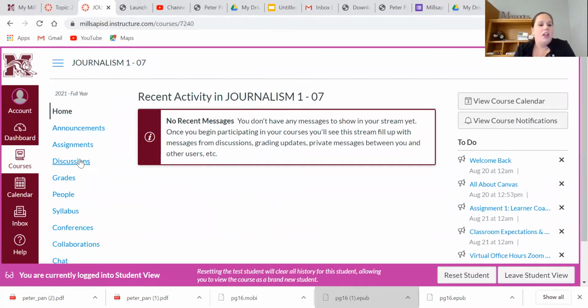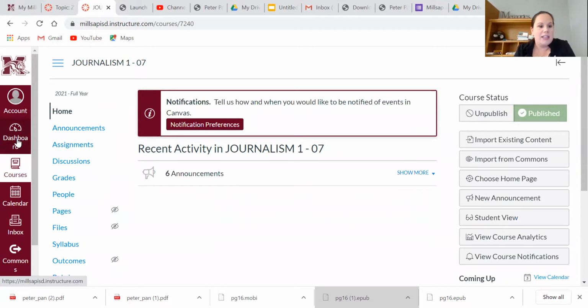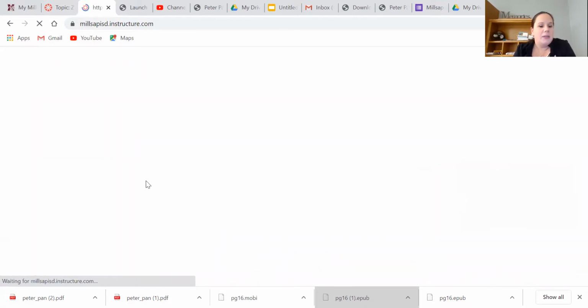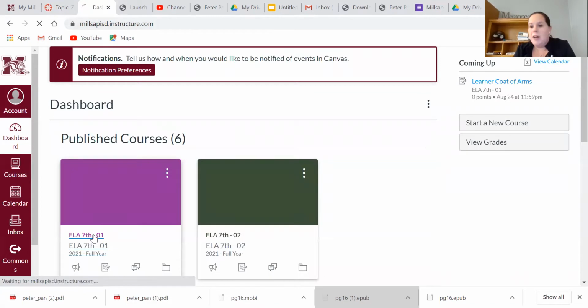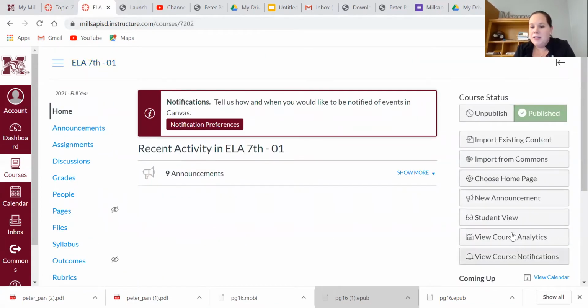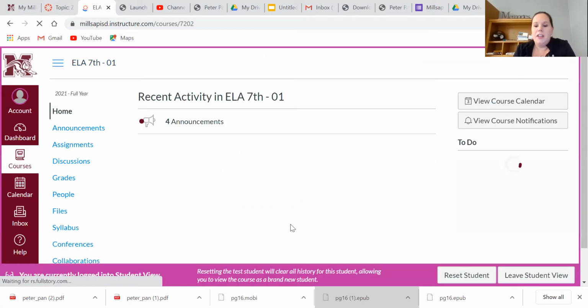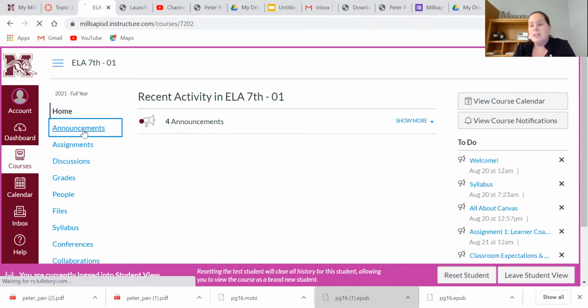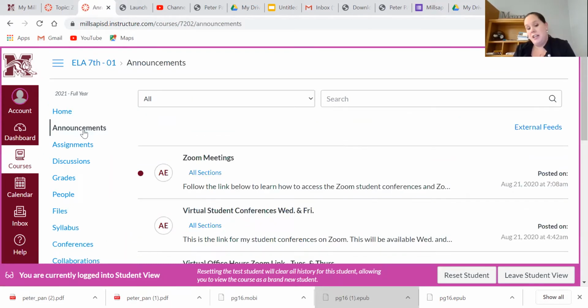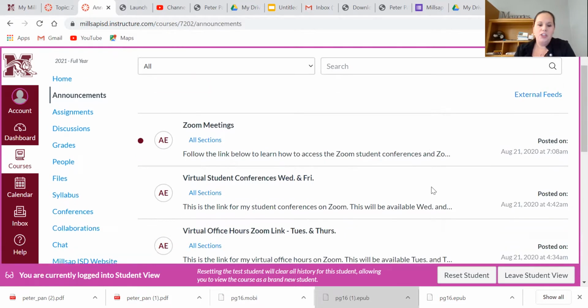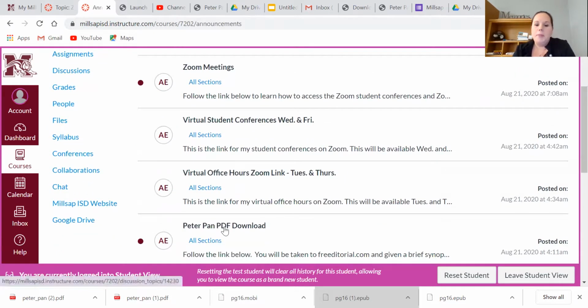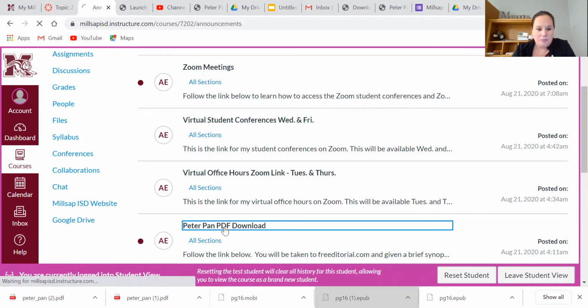So, sharing screen, gotta share my screen. Okay. So if I go back to, not my journalism class, I apologize. Back to, we're just gonna use my first period class as my guinea pig. And you have some announcements. I post all your new stuff under announcements. So if you'll go down here, Peter Pan PDF download.